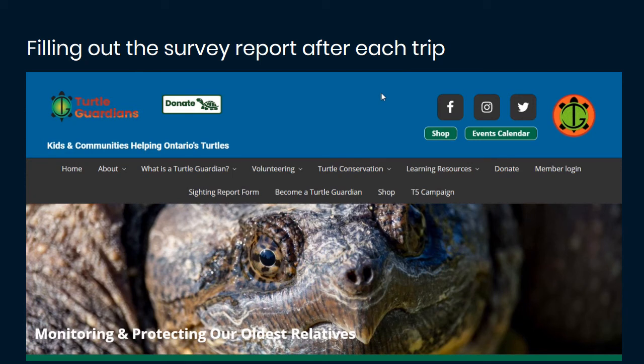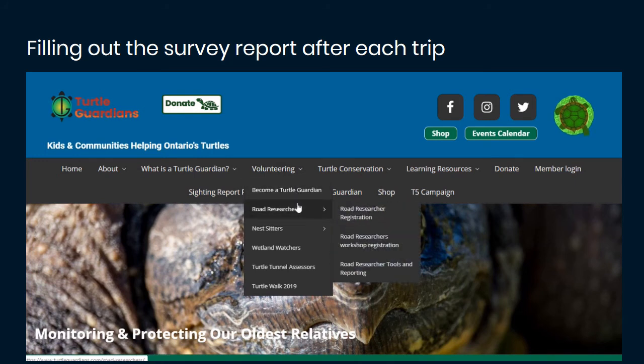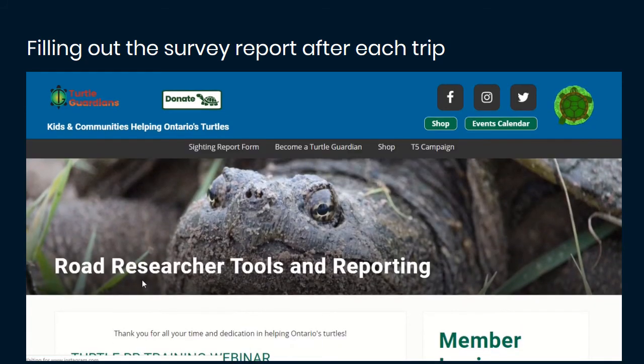So right now we're on the turtleguardians.com homepage. We're going to go to volunteering, then scroll down, go to road researchers. Then we're going to choose the option Road Researcher Tools and Reporting. We're going to click, and that's going to bring us to our page of Road Researchers Tools and Reporting.